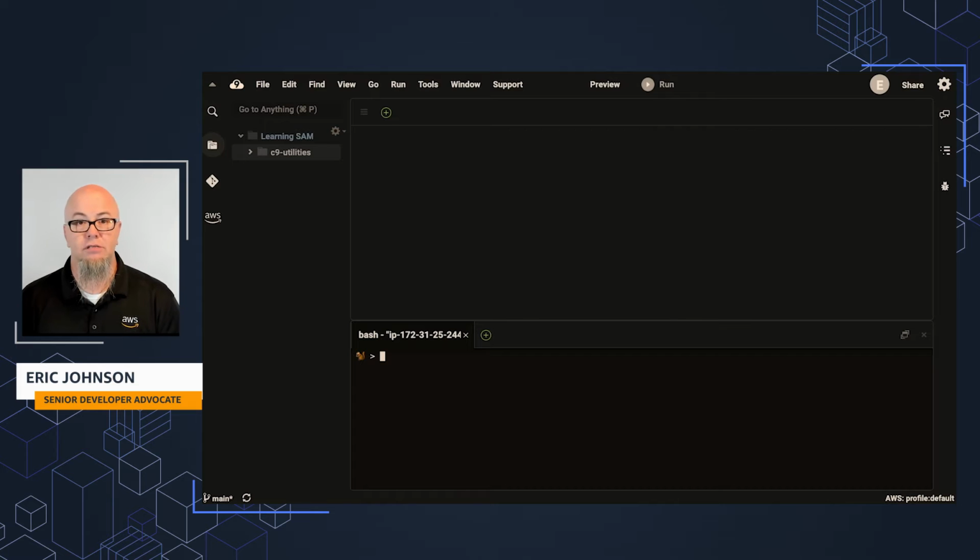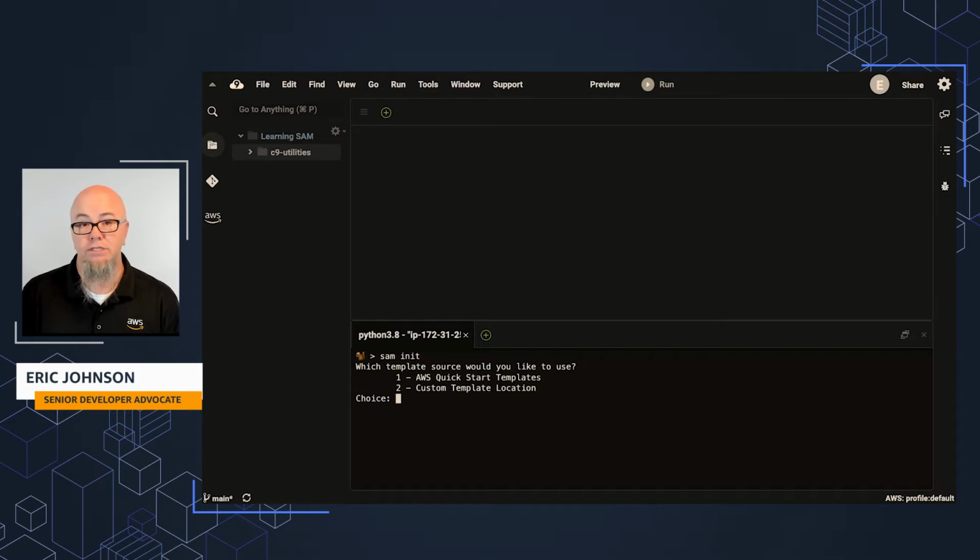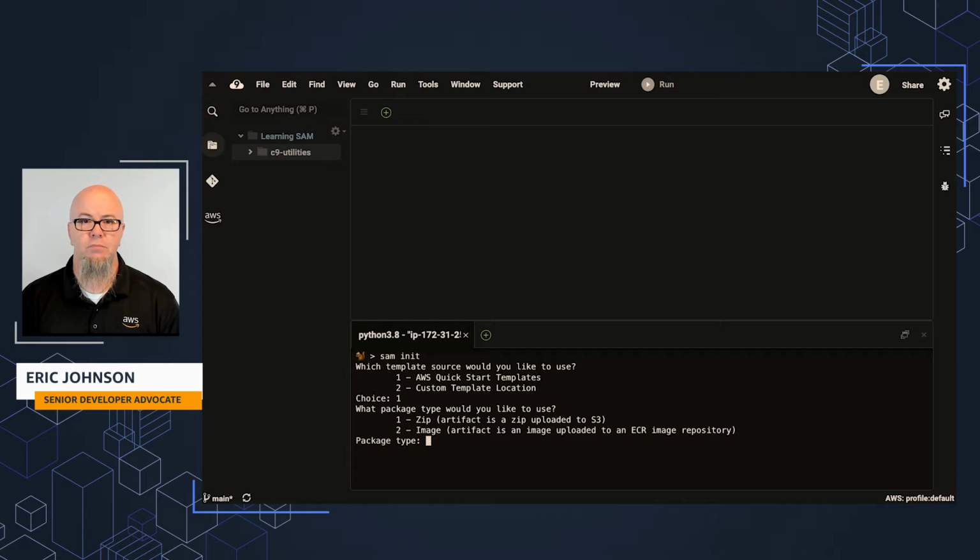Using my terminal, I run the command SAM init. I am then presented with a choice between using the AWS Quick Start templates or a custom template. In this first example, I choose AWS Quick Start template. I'm then asked to choose the package type for the Lambda functions. I can select zip to have my artifacts saved as a zip file in an Amazon S3 bucket, or image to have them saved as a container image in an Amazon ECR repository in my account. I choose zip.